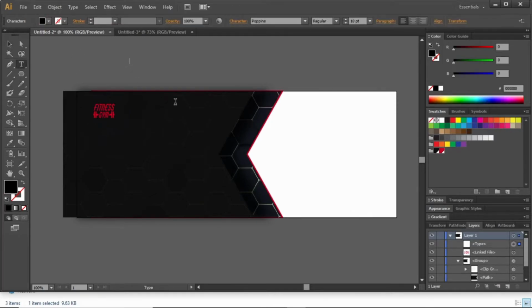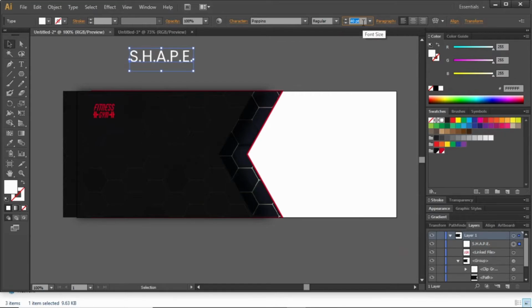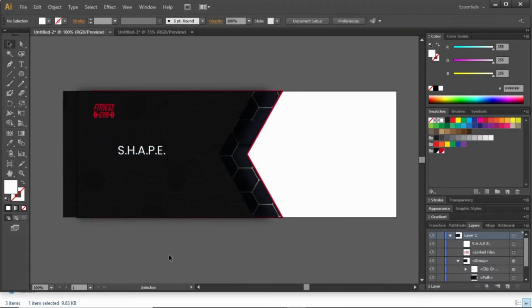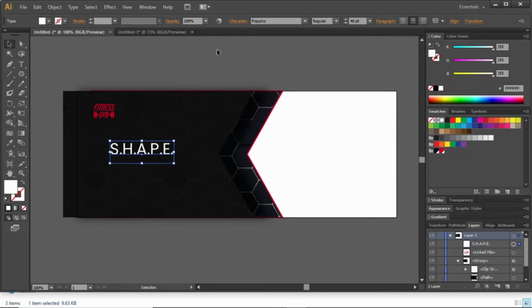Now we will add some text. Change its color to white. The font that I am using here is Poppins. Increase the font size and set the alignment to center. Create a copy and add some more text.